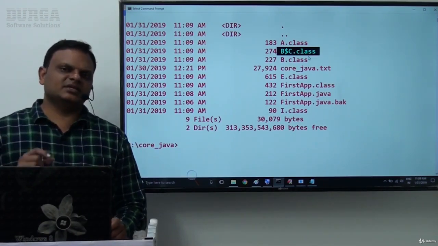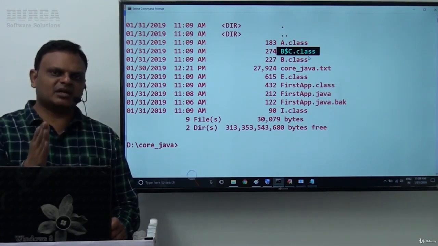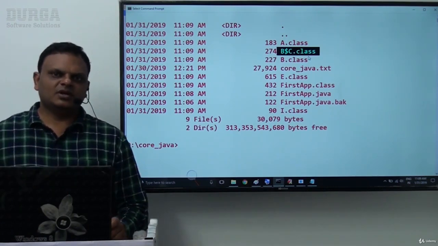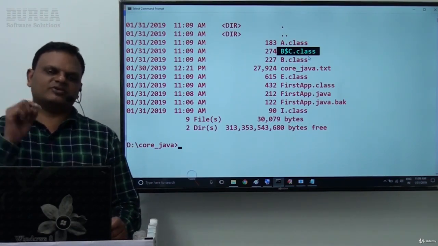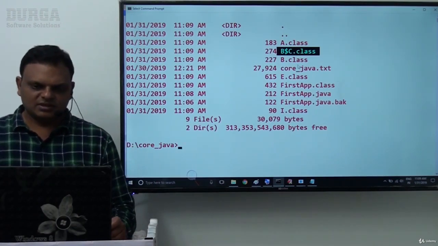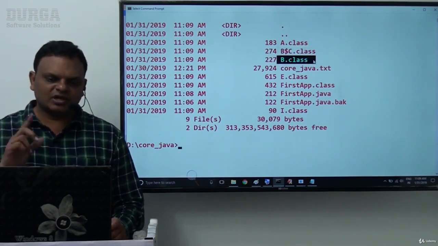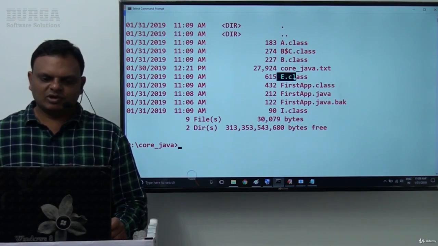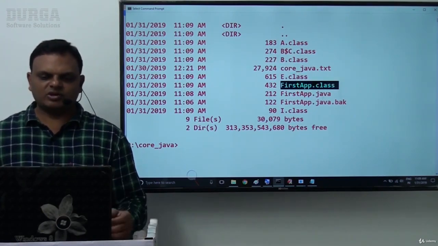For inner classes, the .class file structure is outer class name dollar inner class name .class. Next one is B .class, which is the outer class .class file. E .class, enum .class file. First app .class is the main class .class file.